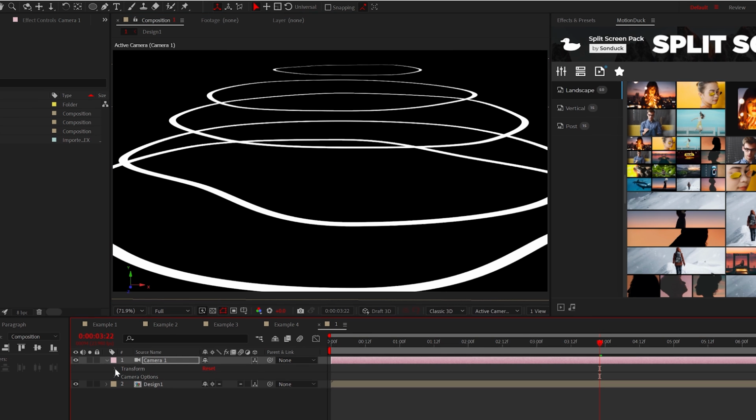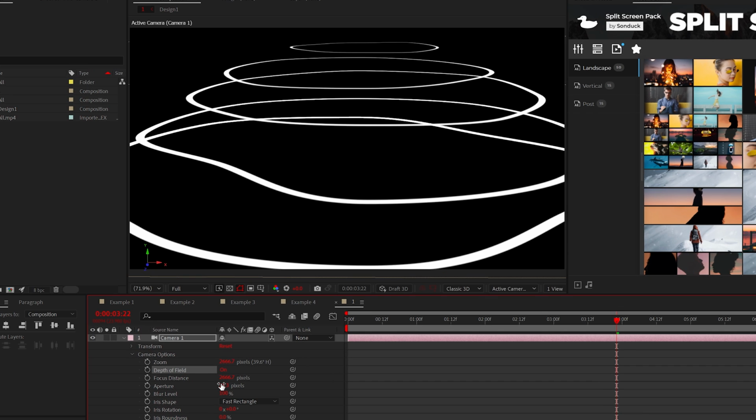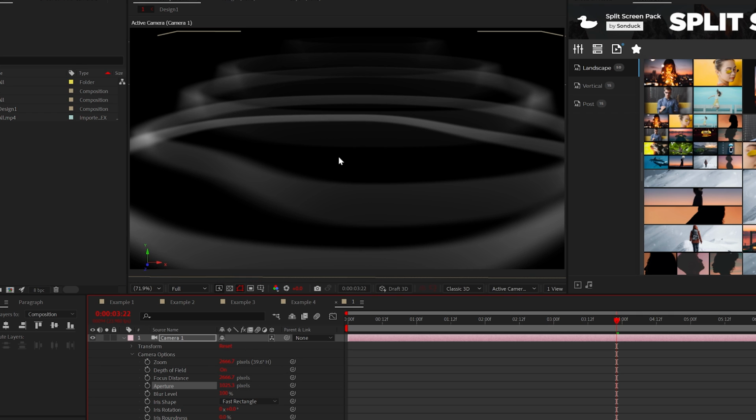So let's change that. Go into the camera options and set the depth of field to on. By default, really nothing is going to change, and I've always found the camera to be confusing to use when I first started using After Effects. However, right away, I usually increase the aperture to an incredibly high amount, and now we can start to see the out of focus effect we're getting.